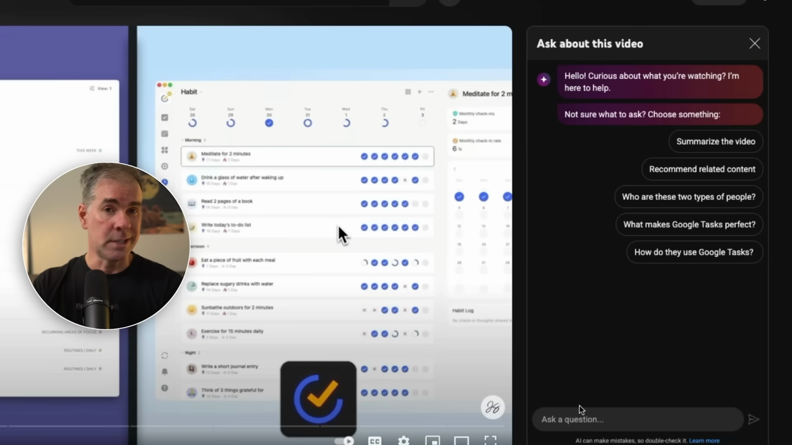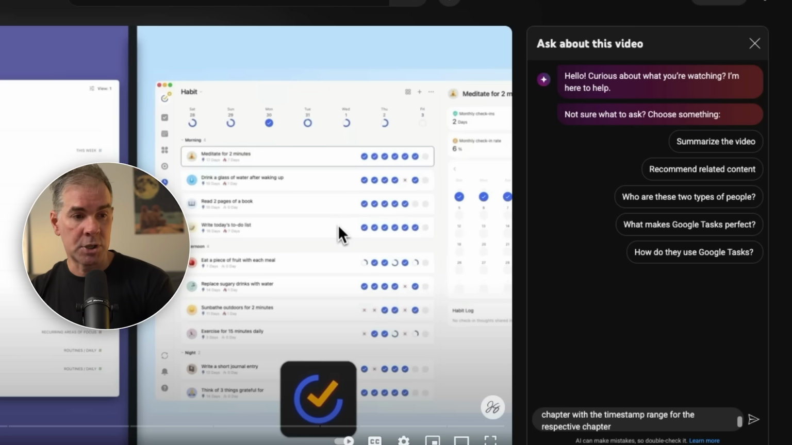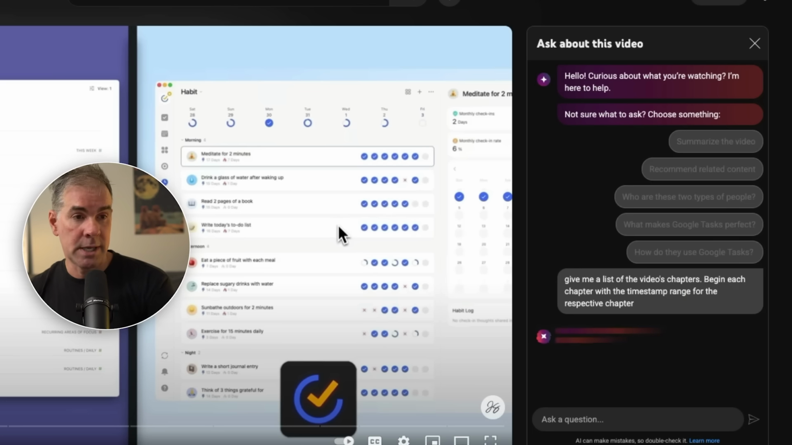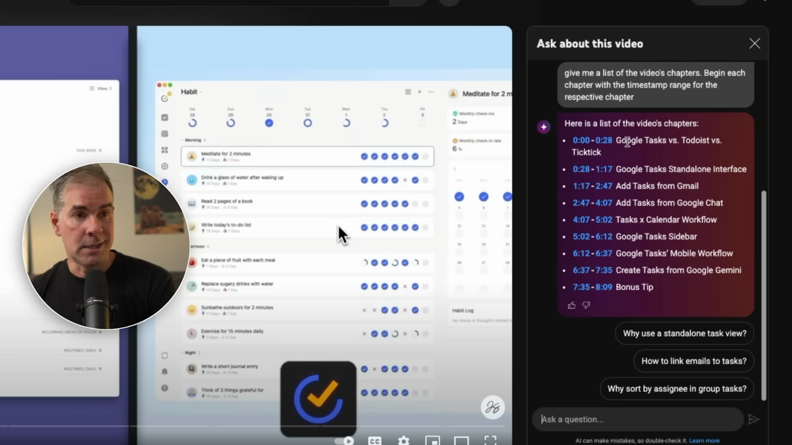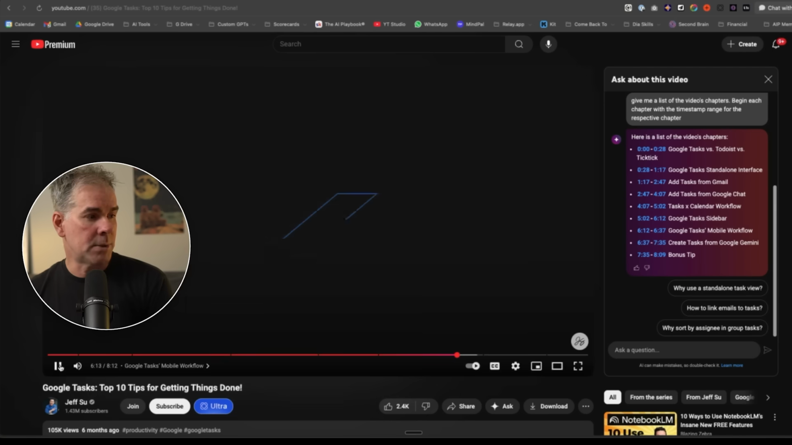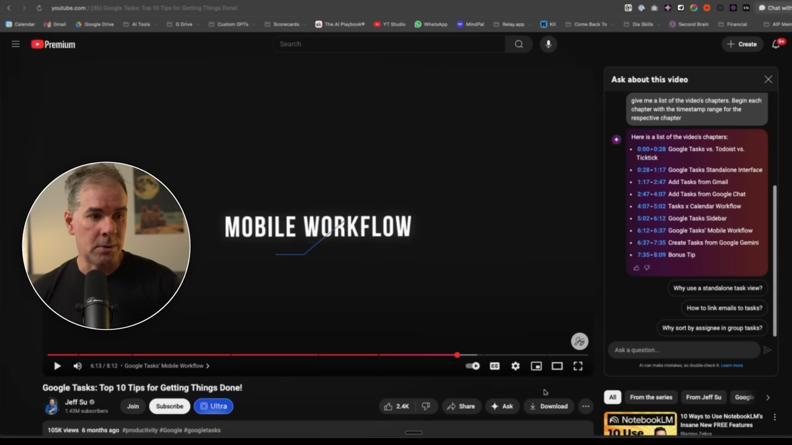Another cool thing too is you could ask it to give you timestamps of a video if the video doesn't already have chapters. So I can just type in my keyboard shortcut, give me the chapters with the timestamp range. And just like that, it created. And so now I can go to Google Task sidebar. I can click to that and go right to that section in the video, all with the Gemini Ask feature in YouTube.